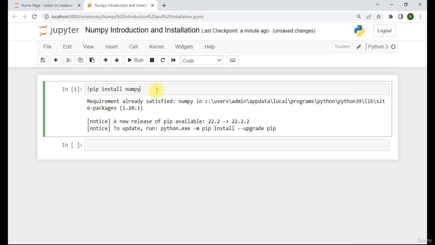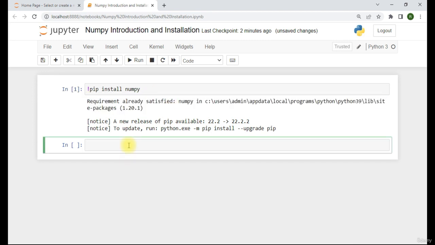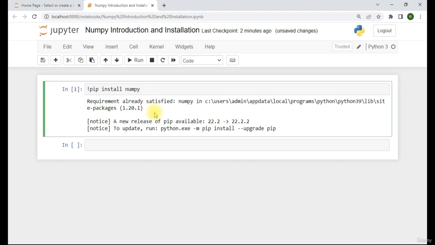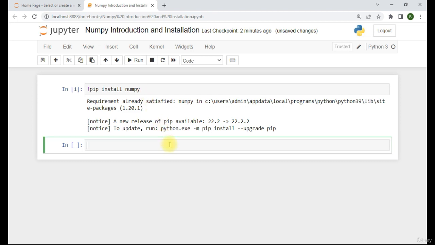You can also use this exclamation mark. As you can see on my system, NumPy is already installed, so it gives requirement already satisfied. But if you do not have NumPy installed on your system, then by using this command you can install NumPy. So after this installation part, let us run a sample NumPy code to develop your understanding.